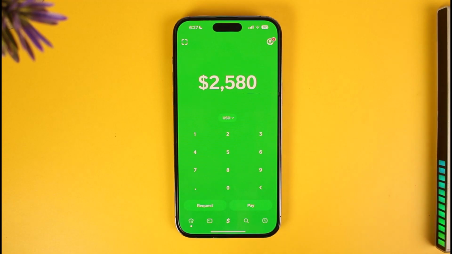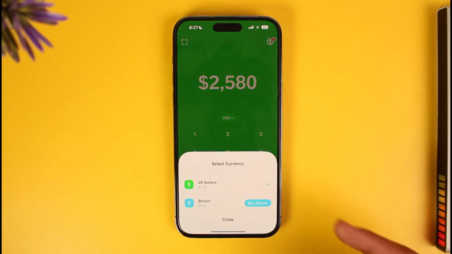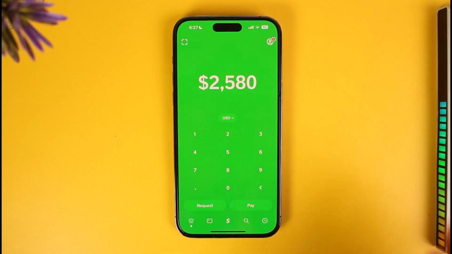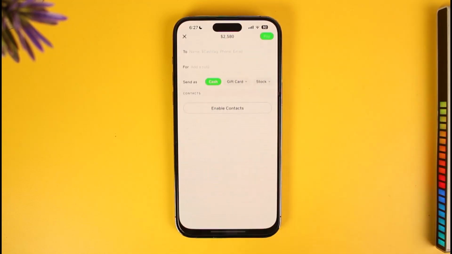Now if you also want to send Bitcoin though, which is just an alternative solution for you, you can select Bitcoin option after tapping this USD button and selecting Bitcoin. But for now I'll just leave it to USD and then I'll just tap on the pay button.